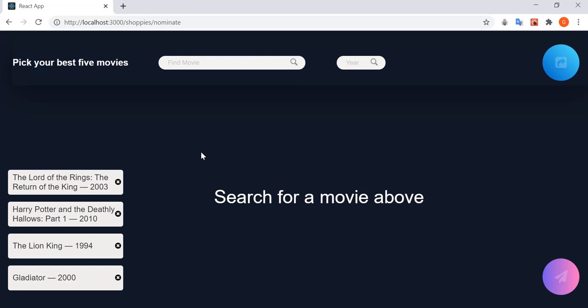I implemented a feature to save our nominations in the browser's local storage. This way, as soon as we get onto the nominate page, our nominations, if they are already in the local storage, can be fetched. I also added a feature that we can fetch them from our database in Firebase as soon as we log in, and I'm going to show you that later. So let's just get to 5 movies.